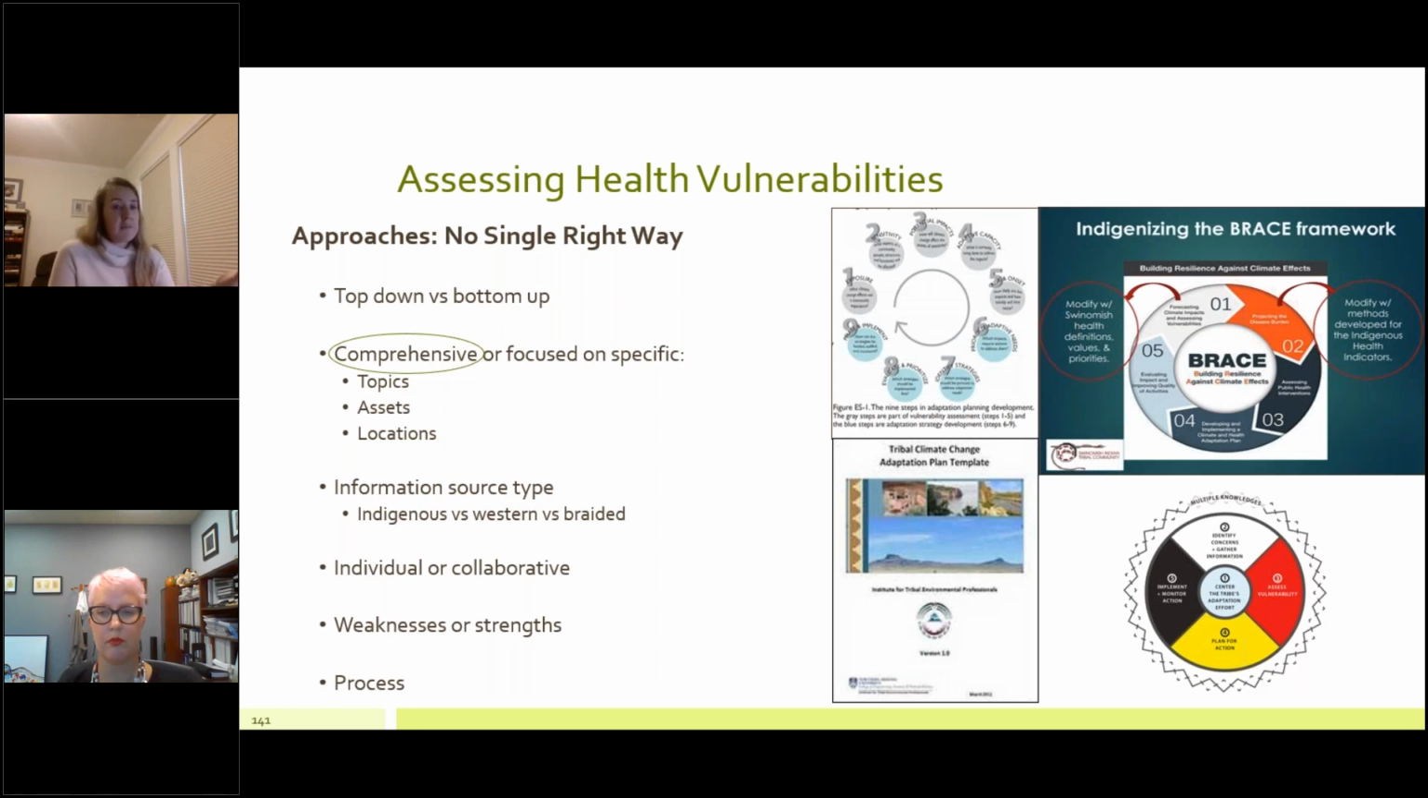On the right are some examples of frameworks. The circular one with the 9 steps is actually from California. It's from the Safeguarding California plan, which is an adaptation plan that includes health in California. They outline nine steps, generally into 2 areas, the gray and the blue, which are more like vulnerability and adaptation planning. Again, it's in a circle because the idea is that you want to continuously improve upon this process. You want to come back and reevaluate the steps.